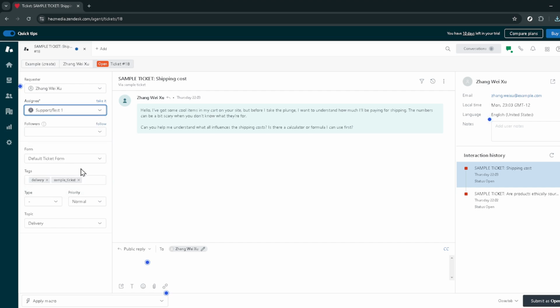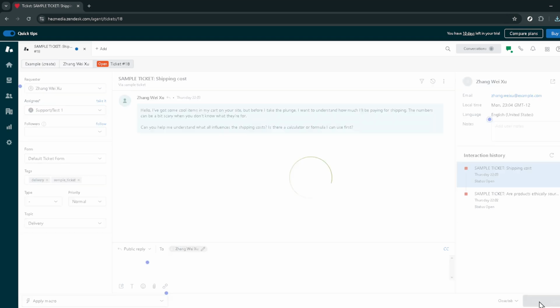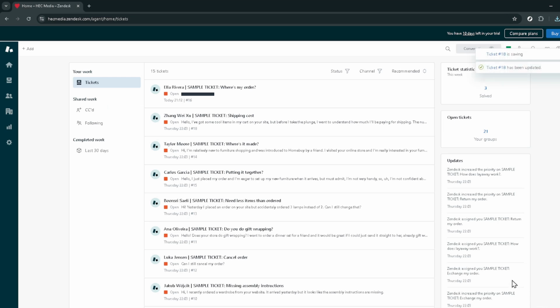This could be based on expertise, workload, or any other criterion that makes sense for your team and the specific issue at hand. Making this choice thoughtfully is key to not just resolving issues efficiently, but also to managing your team's workload effectively. With your new assignee selected, there's just one step left. Go ahead and click on Submit as Open. This final step ensures the ticket status is updated and open, signaling that it's actively being worked on or needs attention. It's an important part of keeping your ticket queue tidy and your workflow efficient.